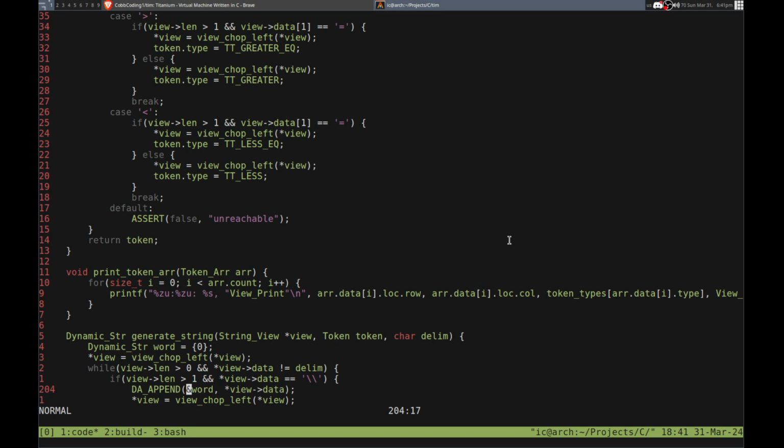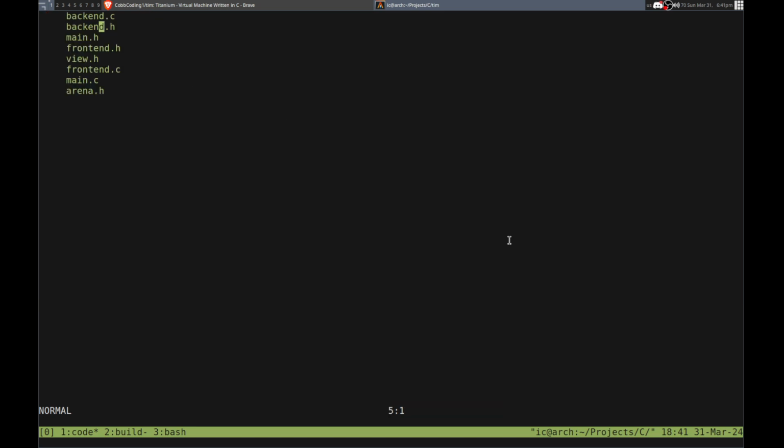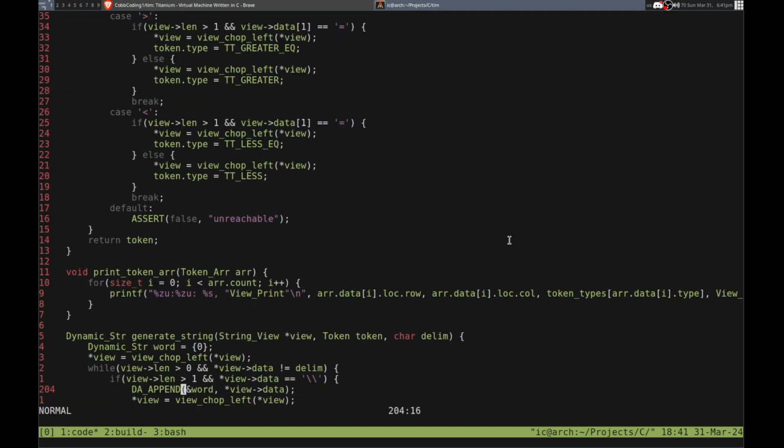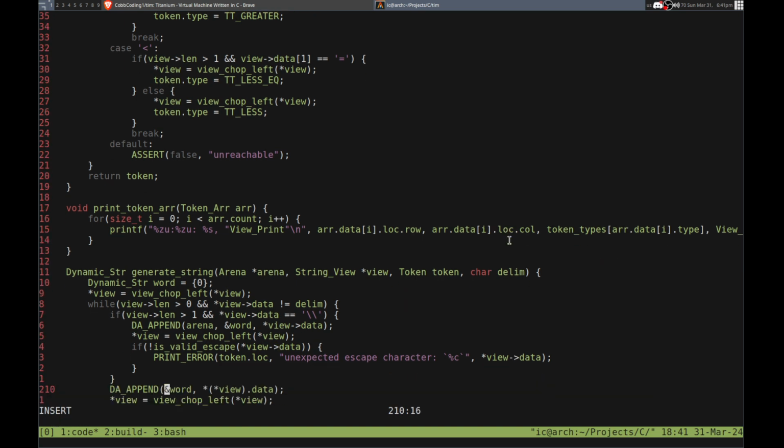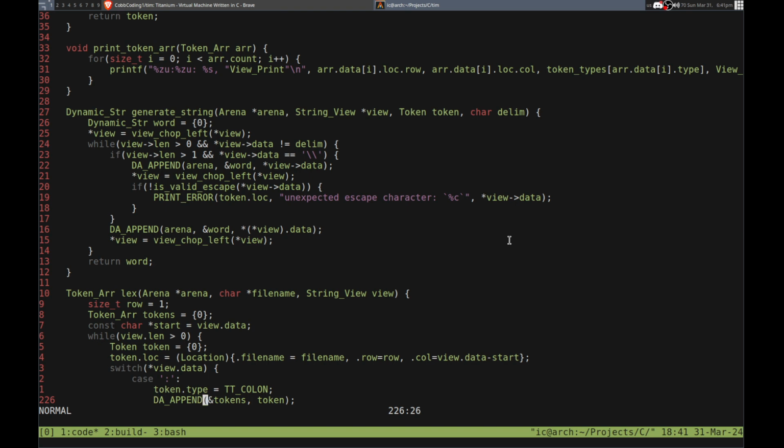Okay, I should have a DA append for the arena specifically, because sometimes, well, no, I guess I'm always going to want that, aren't I? As long as I am using... Yeah, yes, that's fine. Okay, so DA append. So I'm going to have to pass the arena around a lot, so have the arena there.